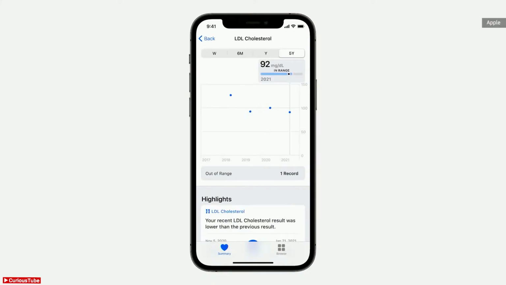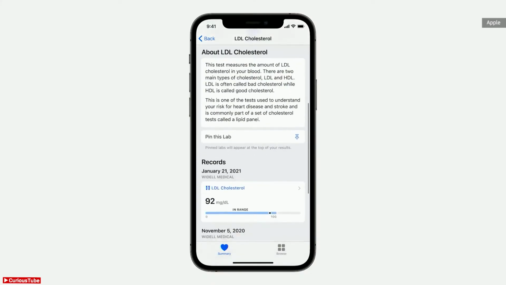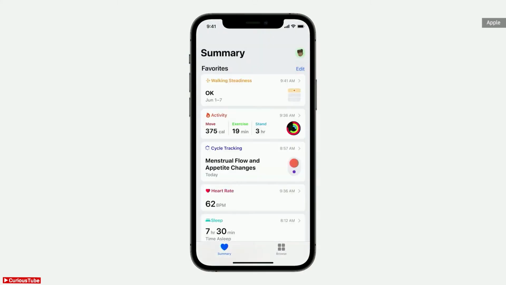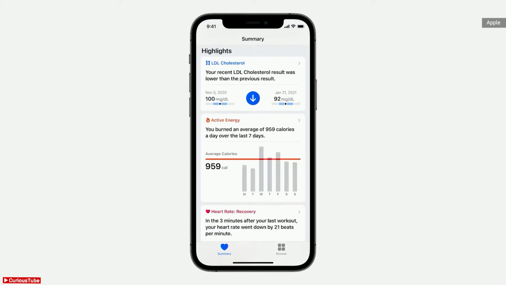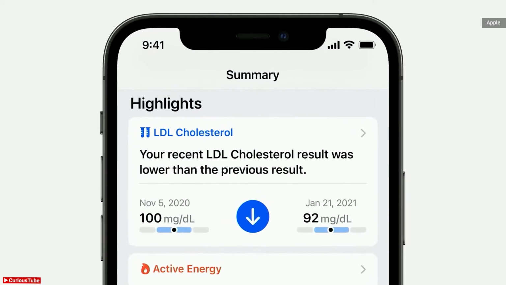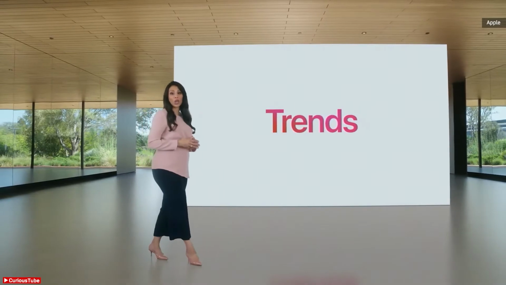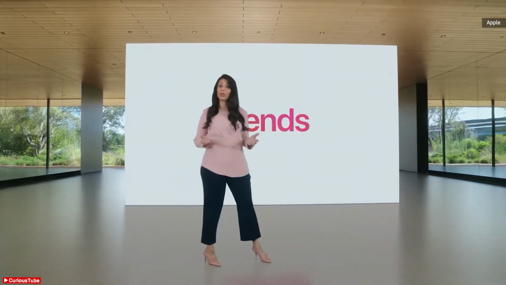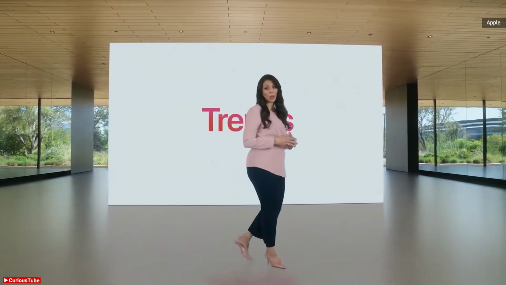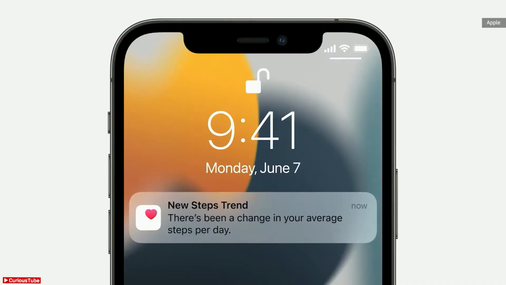The Health app will now include detailed descriptions to help you better understand your lab data. You can also now see whether your labs are within expected ranges. Together, these views will help you get even more meaning from your lab results. You'll get insight on long-term changes across areas such as steps, resting heart rate, blood glucose, sleep, and much more. You'll also be alerted when there's a new trend in your data, which may be something you want to monitor more closely or even discuss with your physician.